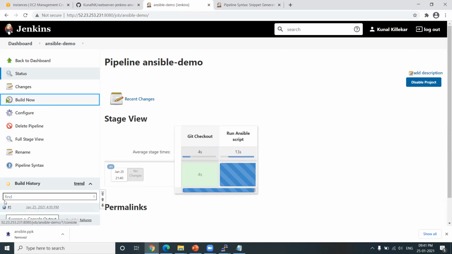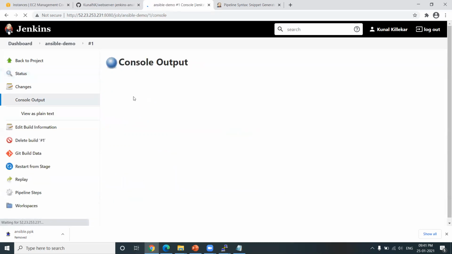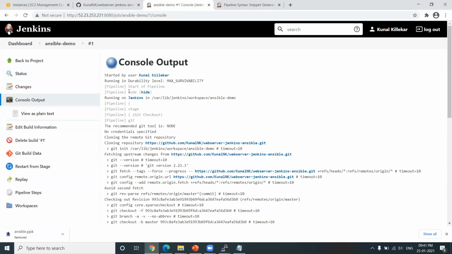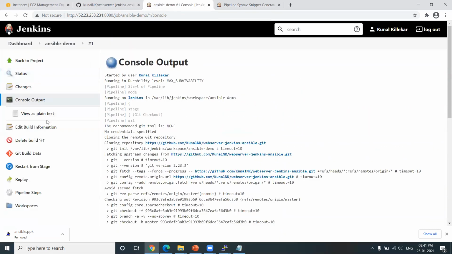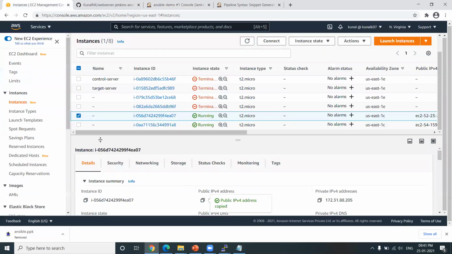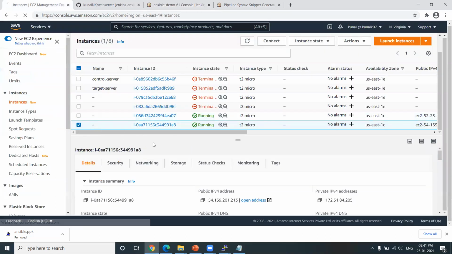So you can see here the job is success. So it is running, the pipeline is running. So we can check out the web server. So this is the IP.